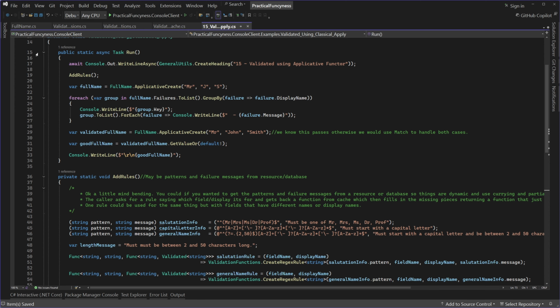Finally, the code inside the run method is pretty much the same as what we saw in the previous episode. The main difference is that this time we first add our rules to the cache and then use the applicative create factory method instead of the regular create method. The end result is still the same. We build up a validated object, but now everything is dynamic and data driven. Let's check that it all works.